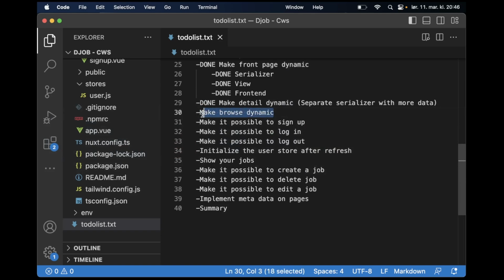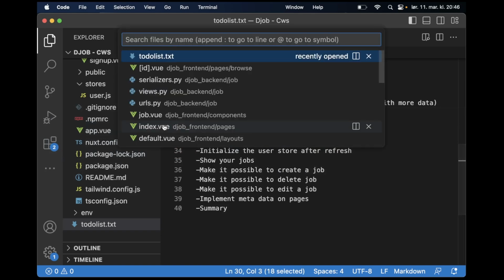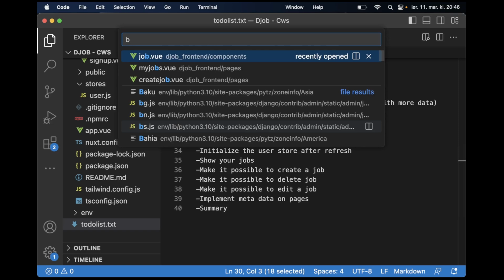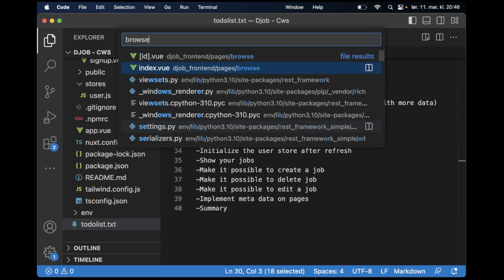And then the next task is to make the browse page dynamic. So if I open up browse/index.vue.